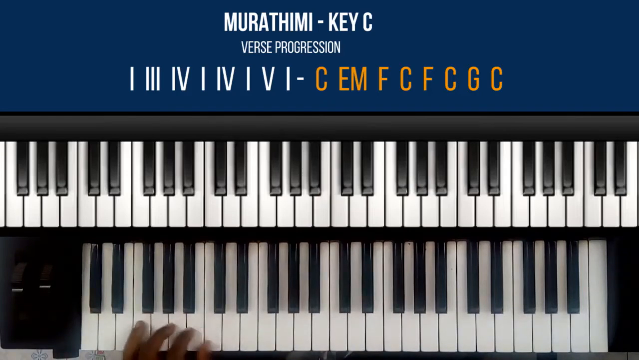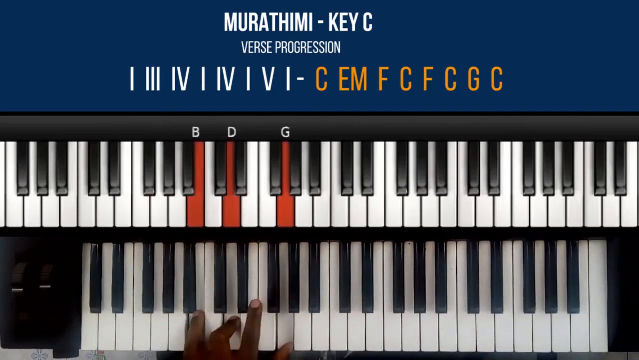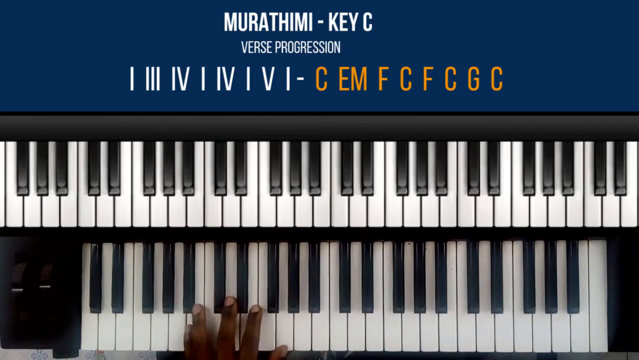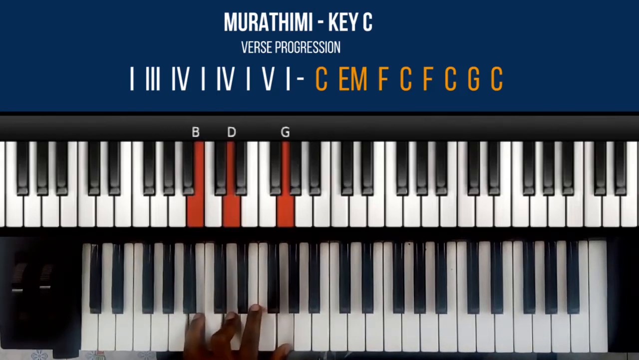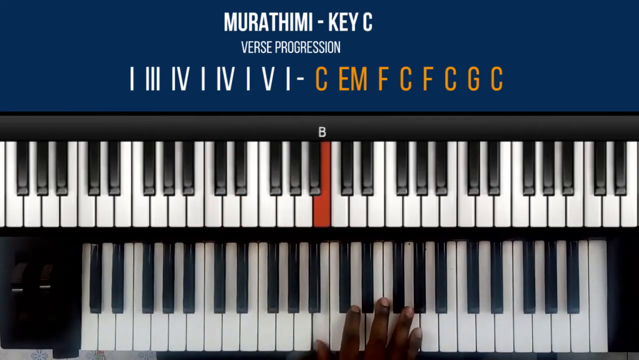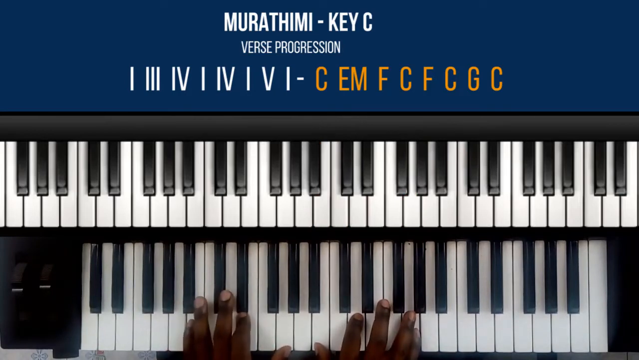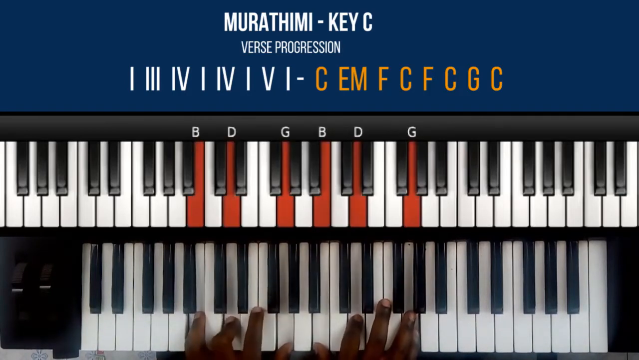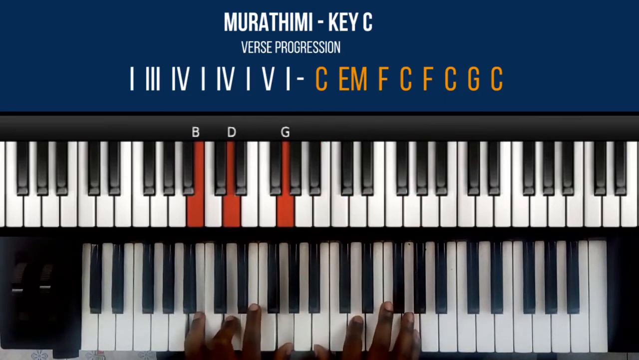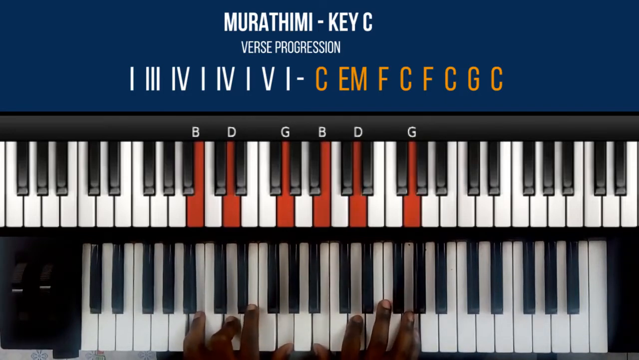On my left hand, sorry, I am playing note B with my small finger, note D with my middle finger, and note G with my thumb. Right hand, note B with my thumb, D with my pointer finger, and G with my small finger. So that's G. This is a first inversion of the G chord.